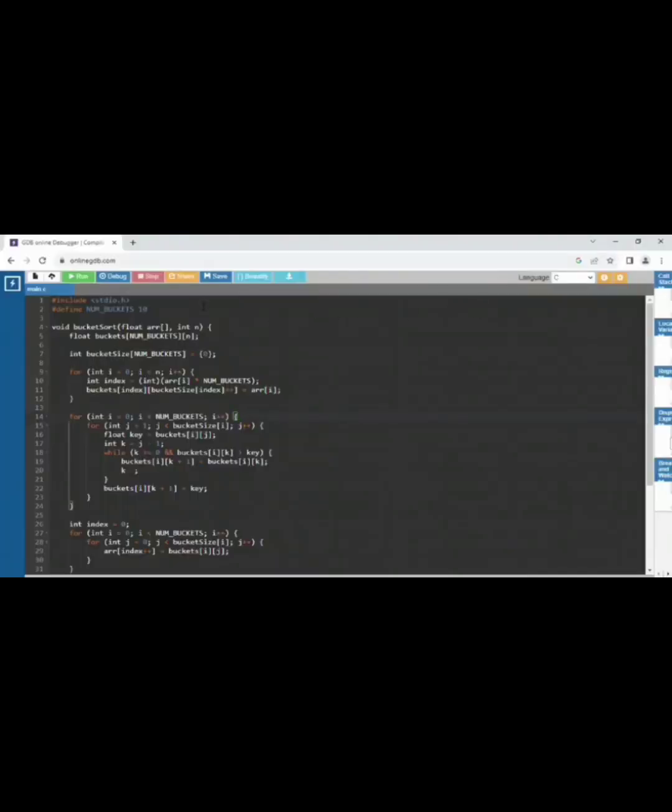Now we are going to discuss sorting the elements using bucket sort. Here is the standard header file for input and output operations. Preprocessor define NUM_BUCKET 10. It defines the number of buckets to be used for the bucket sort. The function void bucketSort(float array[], int n) takes an array of floating point numbers and its size n as parameters and performs the bucket sort algorithm on the array.